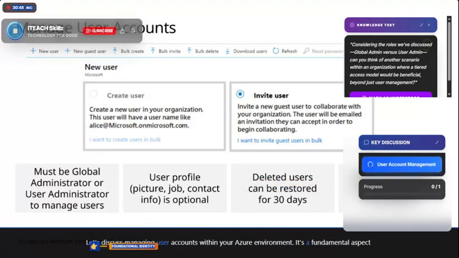Let's discuss managing user accounts within your Azure environment. It's a fundamental aspect of security and access control, so understanding the nuances here is really important. We look at permissions, what information is required, how to handle accidental deletions, and keeping track of who does what.